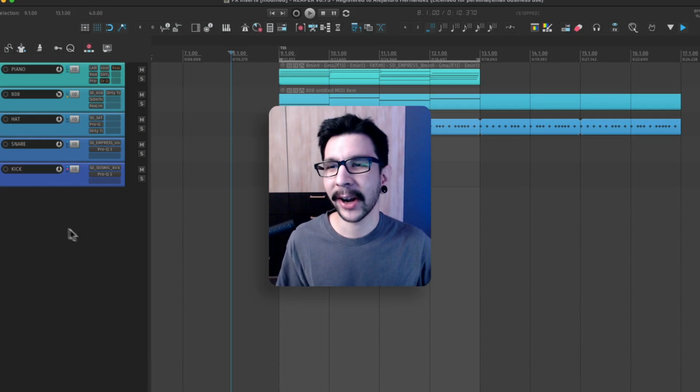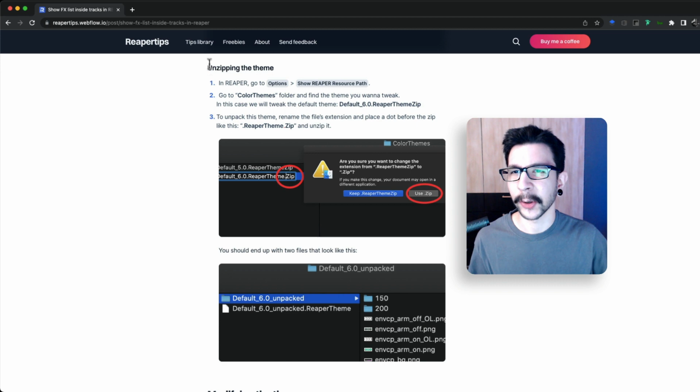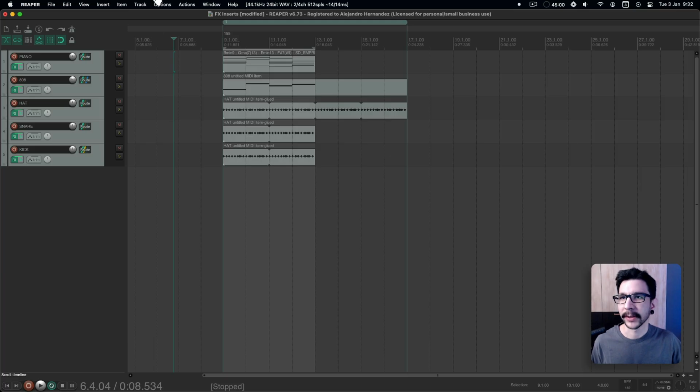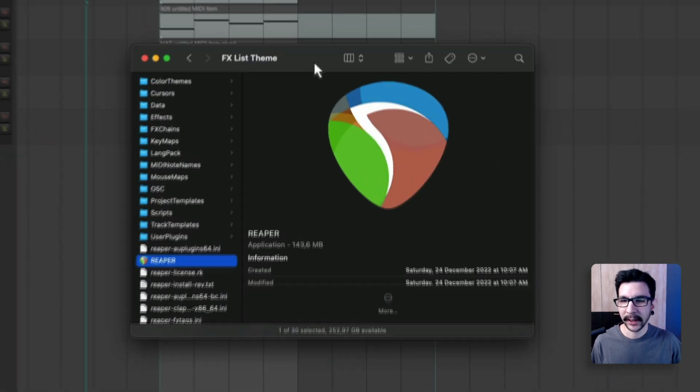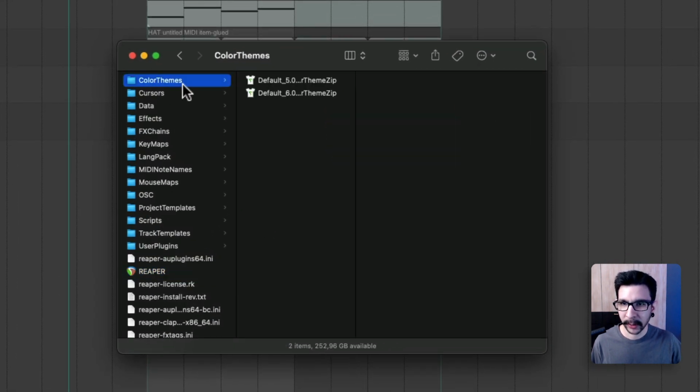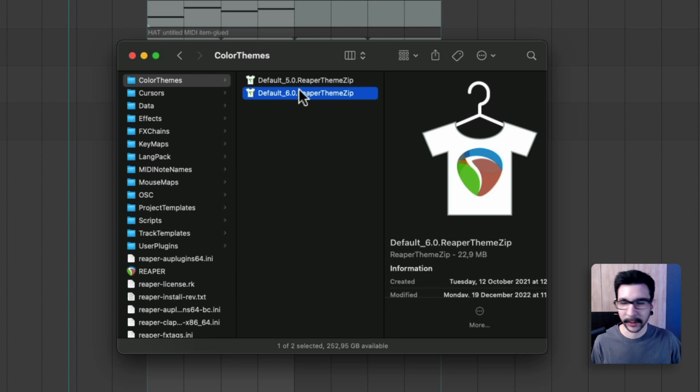So now I'll show you how to customize any Reaper theme to have this on the right side. I'm going to be following along with this tutorial that you can find in the description below, so you can see how that looks. All right, so in Reaper, we go to Options and show Reaper resource path. In here, we will go to the ColorThemes folder and we will find the theme that we want to adjust. In this case, we're going to adjust the default theme.